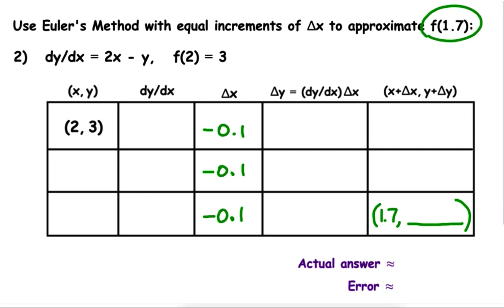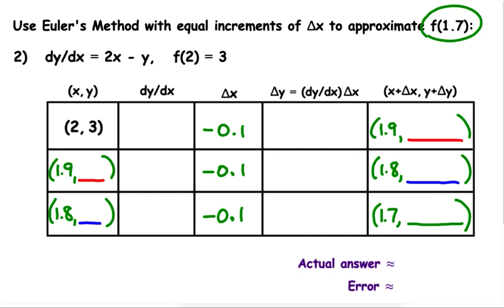That would take me from 2 to 1.7. All right, let's get this figured out. This is going to be a 1.9, a 1.8, and obviously my 1.7. Let me copy that over here. 1.9, 1.8. Okay, looks like we're ready for action here.